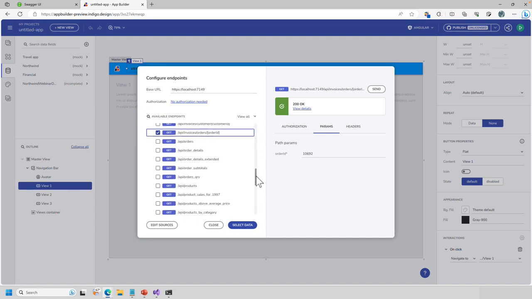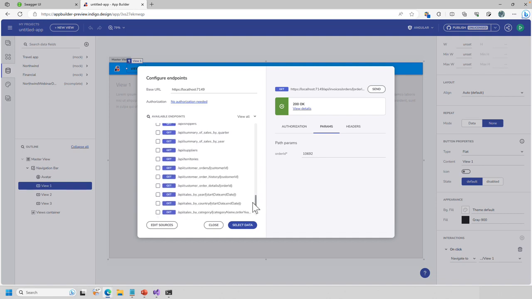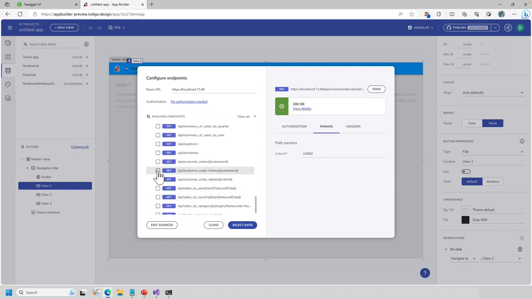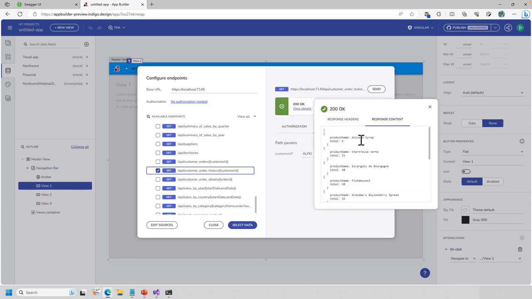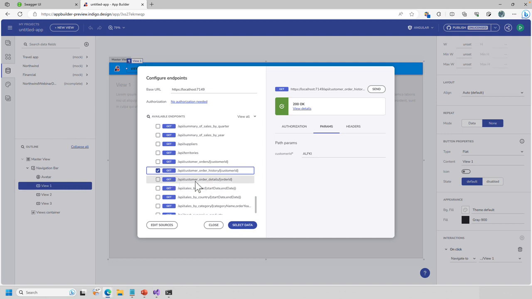Order details we don't need. And let's see if there's any other ones that we want to use. Customer order history is always a good one. I'll type in ALFKey as my default. We'll hit send, and we'll look at these details. And these are the total number of orders by product by customer. And let's do customer order details by order ID, and so on.